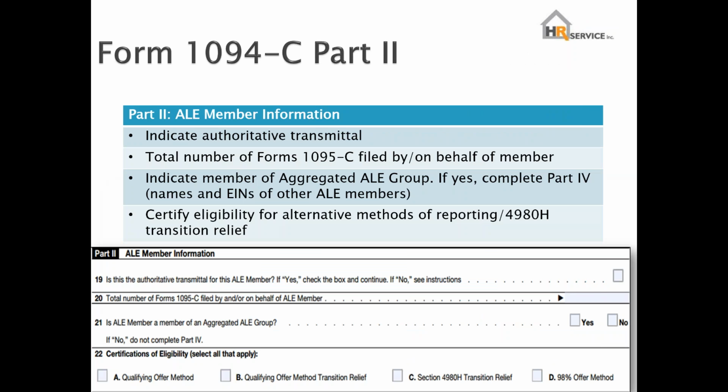Some employers with multiple divisions may choose to report by division, possibly sending in multiple 1094-C documents. At least one of the 1094-Cs must be the authoritative transmittal for the organization. Simply check the box in 19 if this is your authoritative transmittal, then complete parts 2, 3, and 4 to the extent possible. If you check no, sign the form at the bottom of page 1 and leave the rest blank. Enter the total number of 1095-C forms submitted in 20 as the authoritative transmittal.